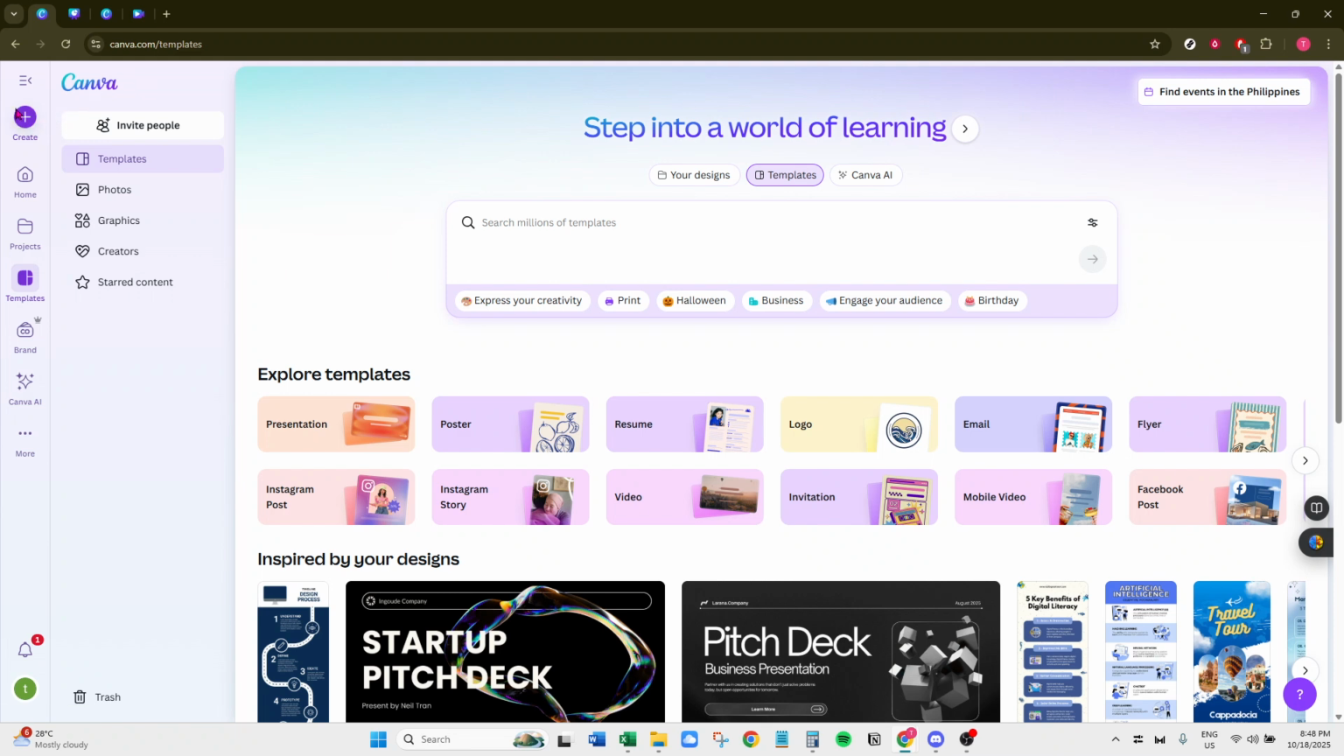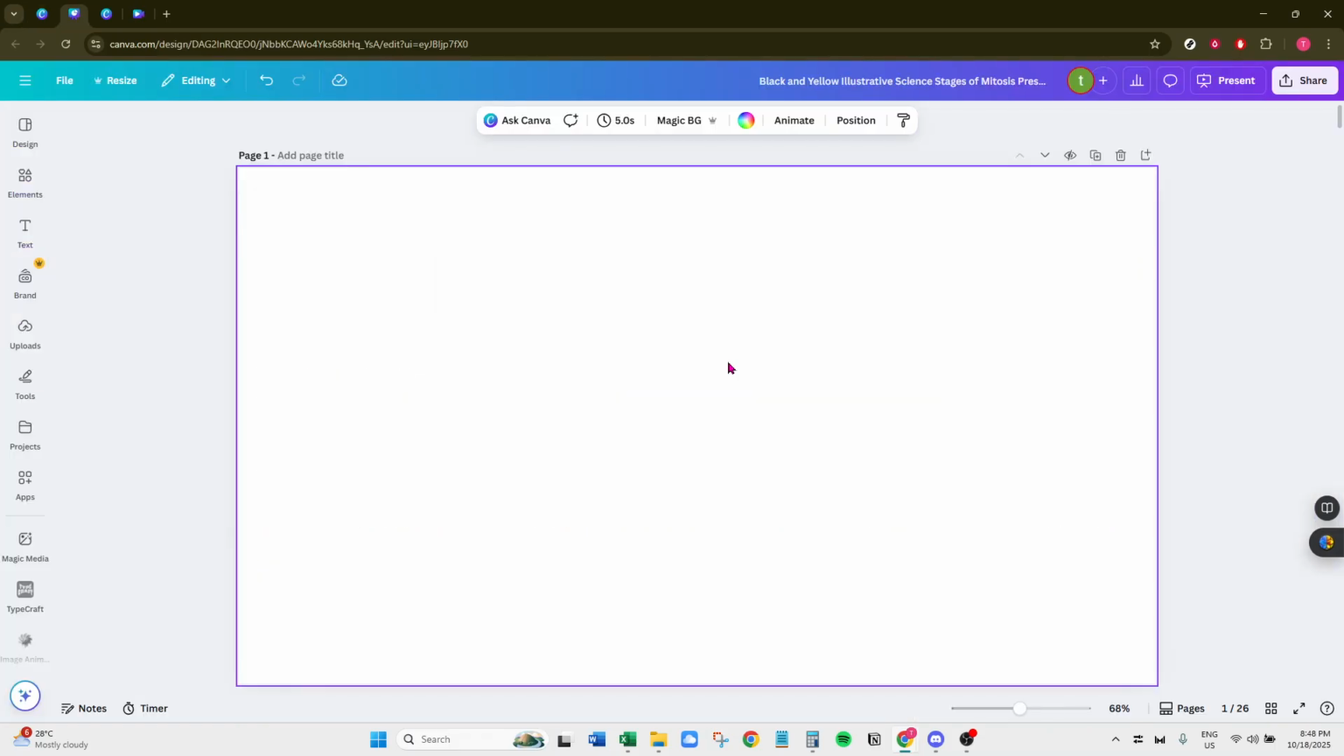You can choose your custom dimensions or pick from one of Canva's preset options depending on what you're planning to create. Having the right canvas size ensures your design will fit perfectly in your intended platform, whether that be Instagram, Facebook, or print media. Now, on the left side of your screen, you'll see a sidebar.